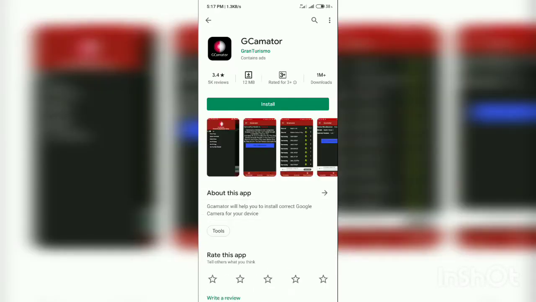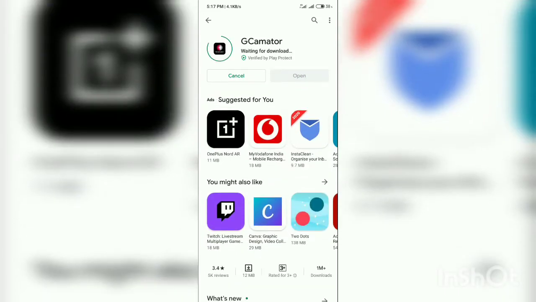Don't get worried, because you don't need to root your device or do anything. Just download this app and just watch forward. It's getting downloaded. Well, it's just a 12 MB app, okay? Just download it. It's not going to take your whole space.